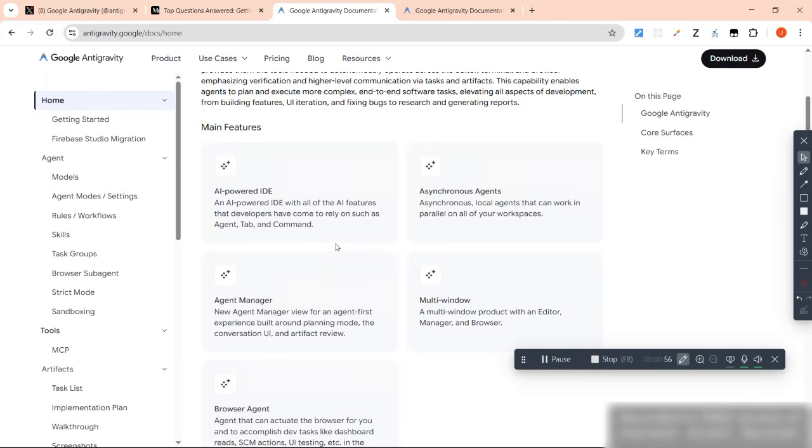You could read about it, and it's an AI-powered IDE with all of the AI features that developers have come to rely on, such as agent tabs and commands. And again, it has a multi-window product with an editor, manager, and a browser, and it has an agent manager, a new agent manager view for an agent-first experience built around planning mode, with conversation UI and artifact review.